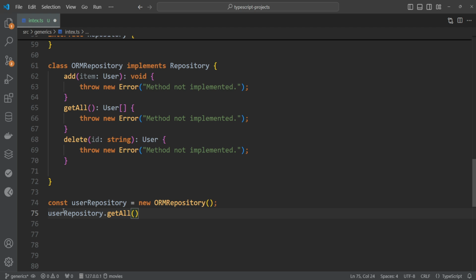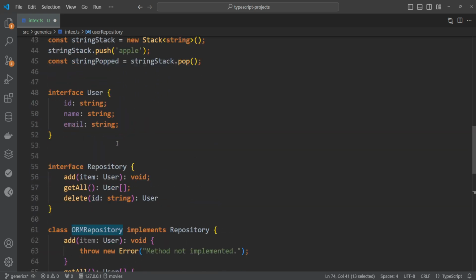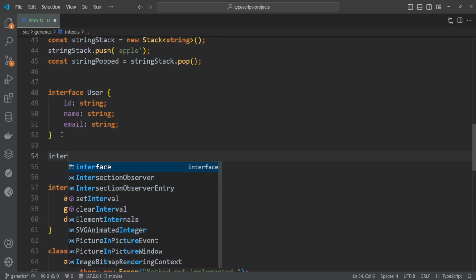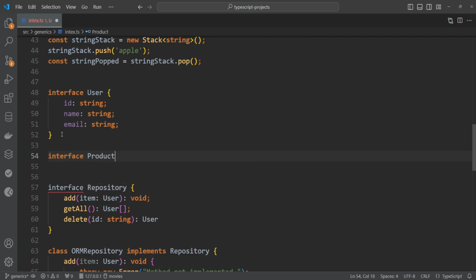So if you see this one, I will say const allUsers. What will be the type of allUsers? It is going to be of type user array. Now this ORM repository can only work with this user type. What if I have another type, for example product? Okay, I have a product type.